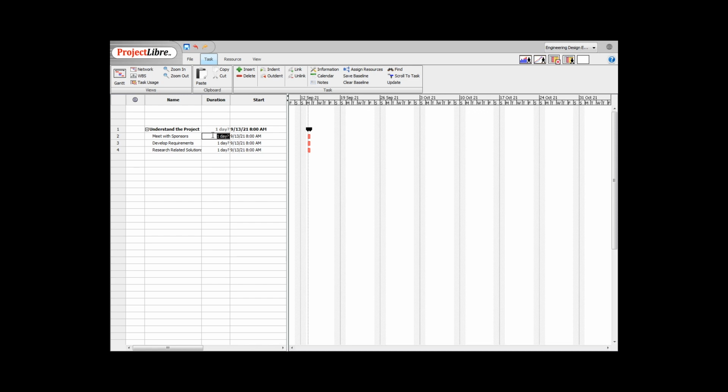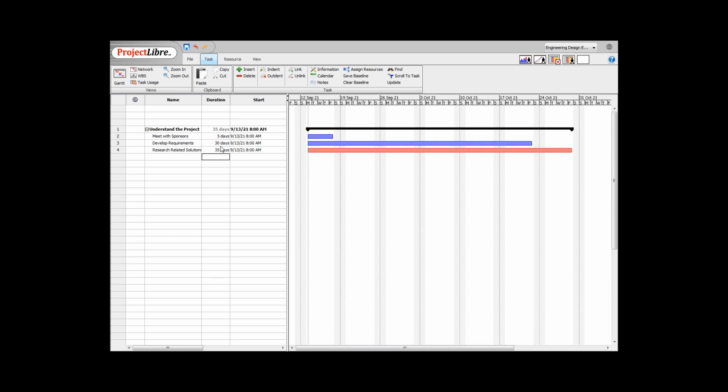The same way that I was adding days, weeks, and months, I can do the same thing for these subtasks. So we have 5 days for meet with the sponsors, 30 days for development requirements, and 35 days for research related solutions. Notice that on the right, we have the tasks color coded with blue and red. Red is the critical path, so it's the time that takes longest to finish your project from the start. And blue, you're still good. They can get delayed and everything is fine.